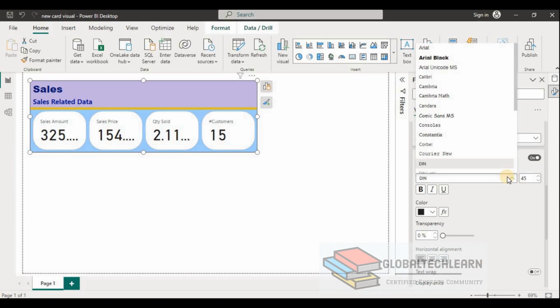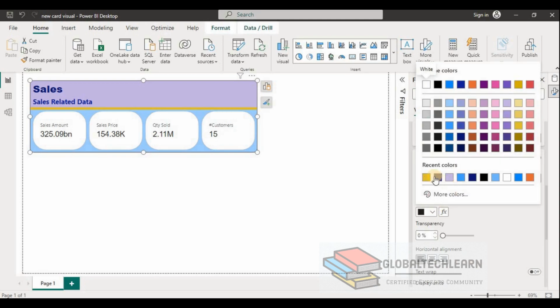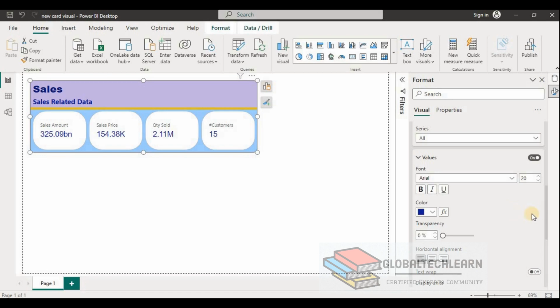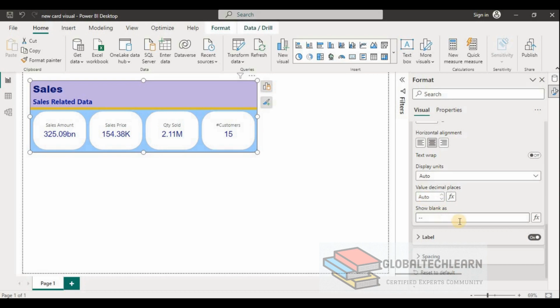So from here we can change the font type and size of the field values which are coming. So let's select it as Arial and font size as 20. Color you can select from here. And also we can change the alignment, whether we want to central align, left align or right align. Let's make it center align. Also we can select the display units which we want to display here and also the position of the decimal point. Now here you can see one more option is available, show blank value as a dash.